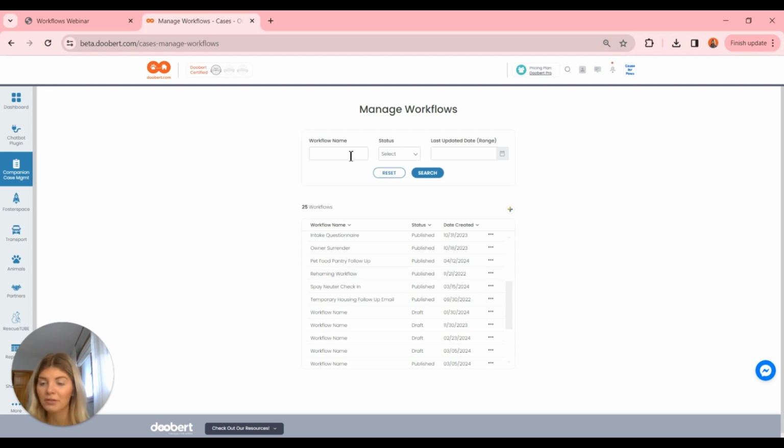And then once you have a lot of workflows, you can also use some of the search and filter options. So you can search one, check out the status, whether you have a draft or it's published, and then you can also look at the last updated as well. So totally up to you if you want to easily search for any of your workflows. So now our workflow is ready to go.